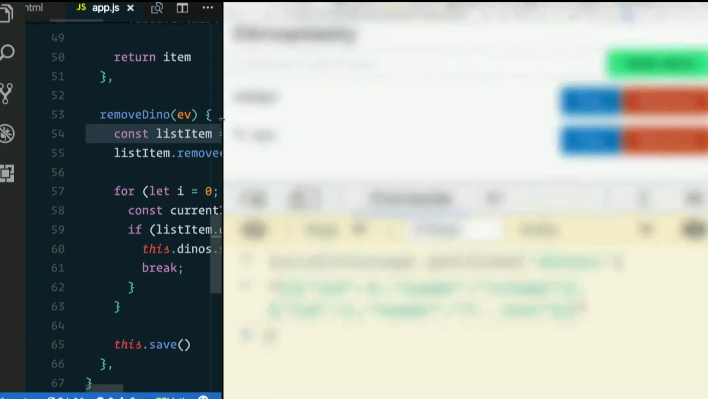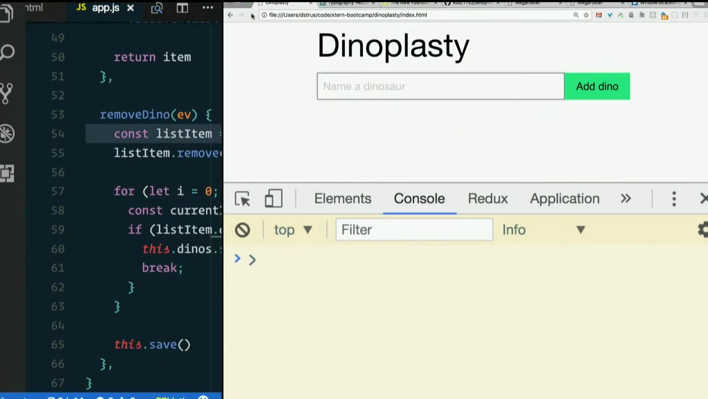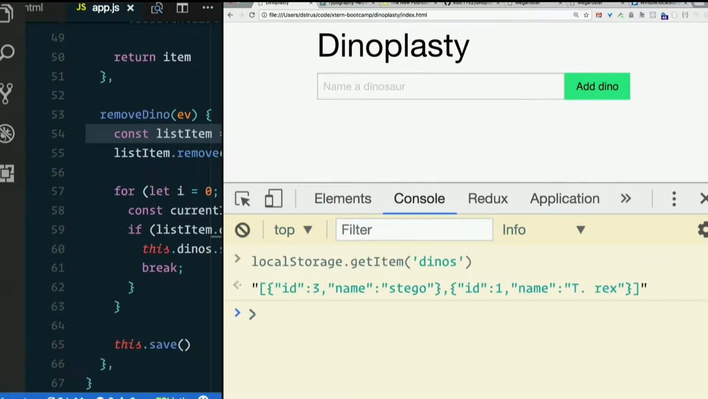When we refresh the page, they're not on screen anymore, but they're still in local storage. So we want to get them back out of there and actually add them back to the page. That sounds hard. So we want to do this right when the page loads, right? So we should put it in init.